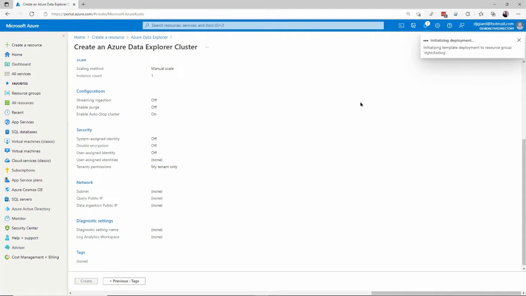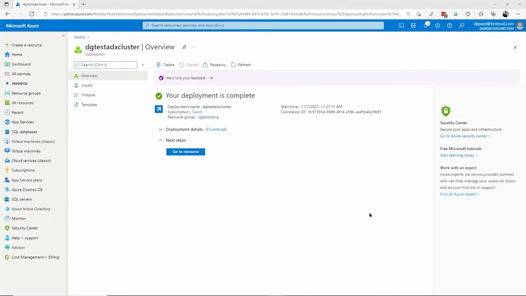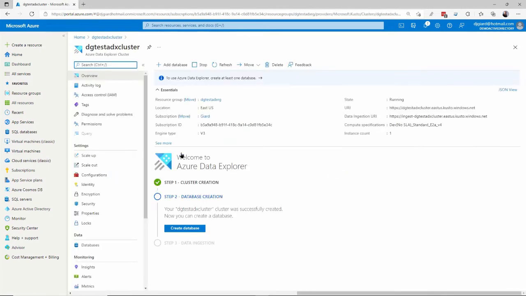Now, this will take a few minutes to actually deploy, so I'm going to pause the video now and come back when the cluster is created. We are back, and the deployment of the cluster is complete. It took about 13 minutes for that cluster, probably longer for larger clusters. But this dialog shows, and I click on Go to Resources to bring up the cluster right here.